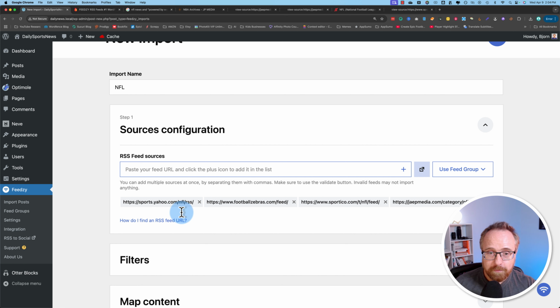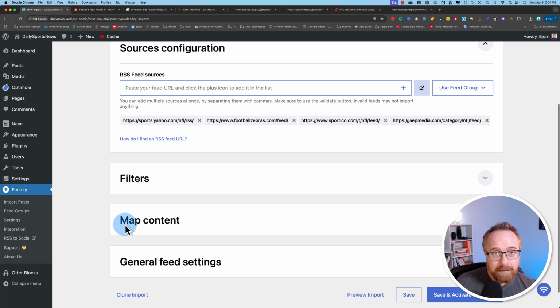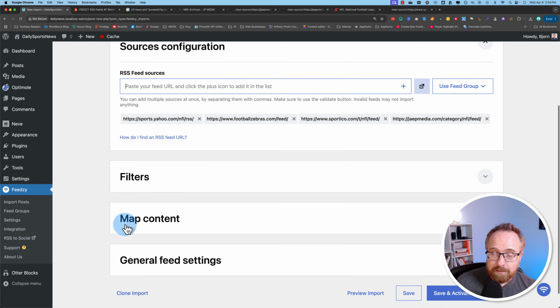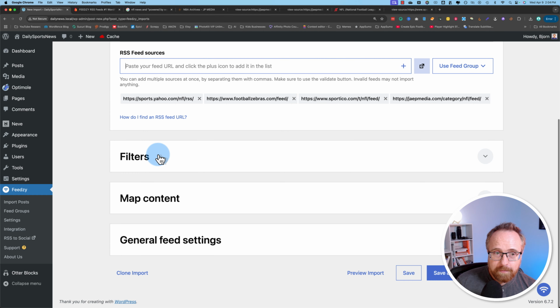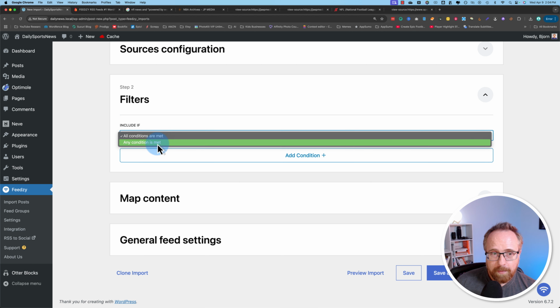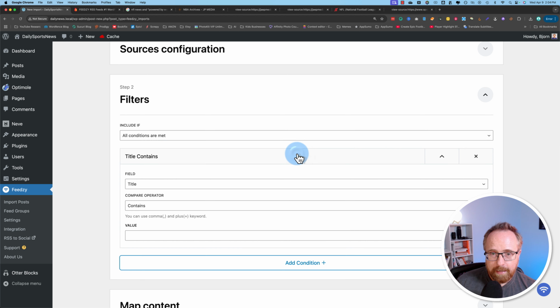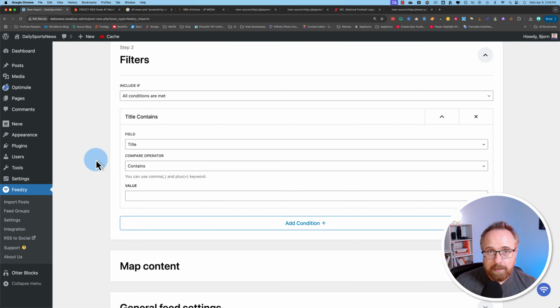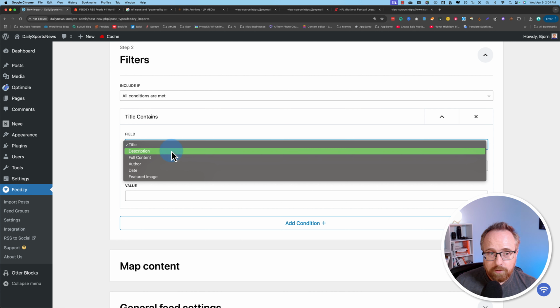Now we have a bunch of RSS feeds that can pull in data and content on a daily basis. So once we have those in, we can go to filters. This is part of the pro version of Feedzy. This isn't on the free version. So we can include content if all the conditions are met or any of the conditions are met. And we can add conditions. And so the content we're going to try to match for our conditions is the title, content, description, the full content, the author, the date, the featured image.